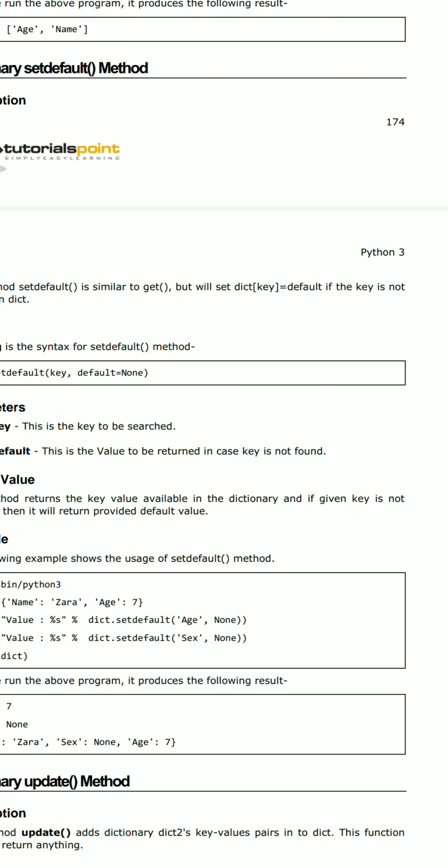This method returns the key value available in the dictionary, and if the given key is not available, then it will return the provided default value. Consider the following program. I have a dictionary with the values name Zara and age 7. Then I am calling the method dictionary dot setdefault of age comma none, and printing that value.